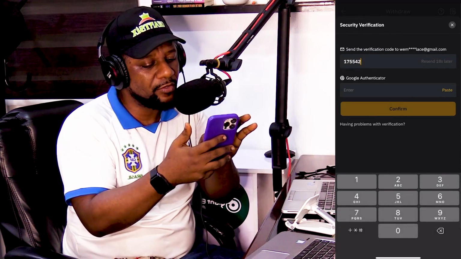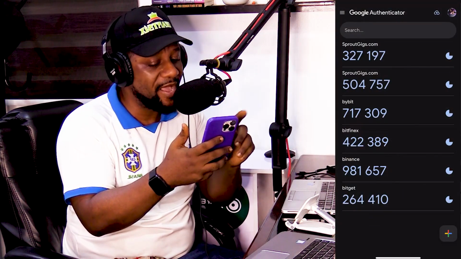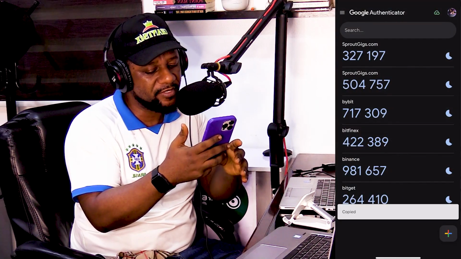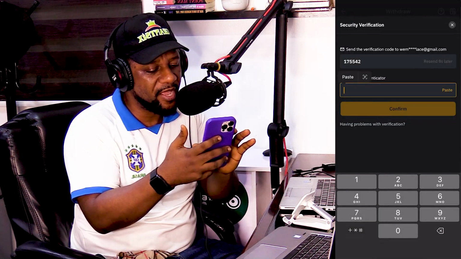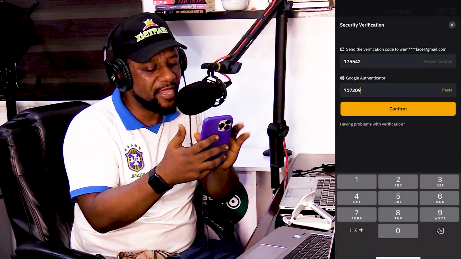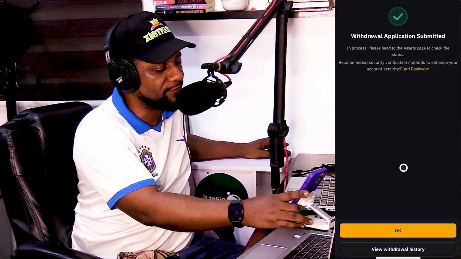And then as well, Google Authenticator, I have to go to Google Authenticator. I'm on Bybit, so this is Bybit. I copied that. That's things we set up, if you remember, and then I have to paste as well. And then I click confirm after that, and then submitted, approval, submitted. So that's it. The money will now go to that new account. You see how easy it is. I just have to wait for some minutes.